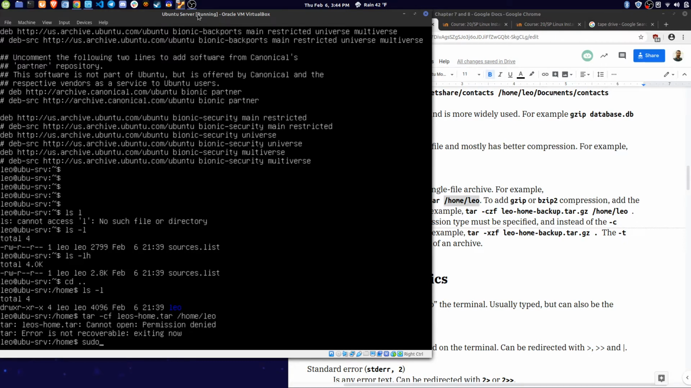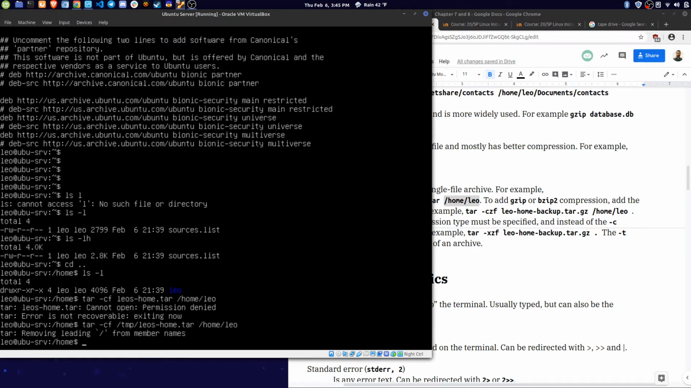Oh, permission denied. So, sudo. Notice that second line: home.tar cannot open, permission denied. The reason is because of where I'm actually writing it. I should be writing it somewhere else. So I can do it in /tmp, and then I won't require sudo. Let's try that again. There we go. Okay, that works. I was going to use sudo, but might as well just use it like it's supposed to be used. So in /tmp, there is now a leos-home.tar file, and I made that out of /home/leo.